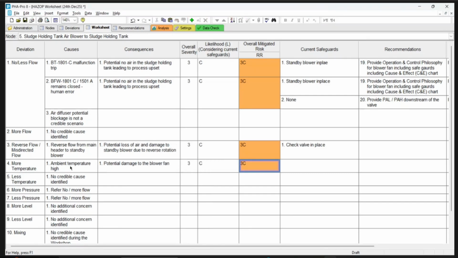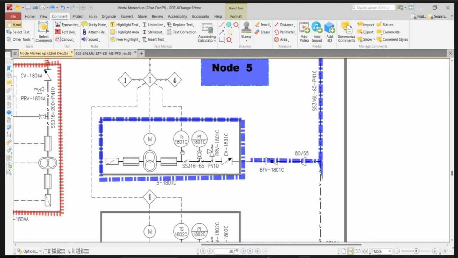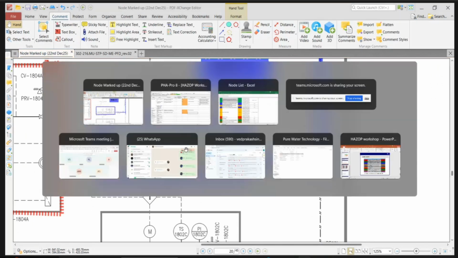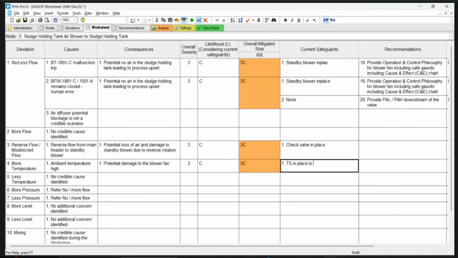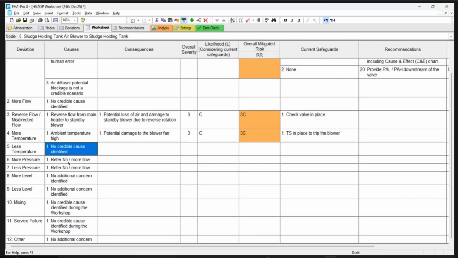You have 3C and you have TAH, right? TSH is there. Temperature switch. T switch in place to trip, right? Okay, that's good. Very good. Less temperature, no credible scenario. More pressure we have seen, less pressure we have seen. Level, no additional concern.